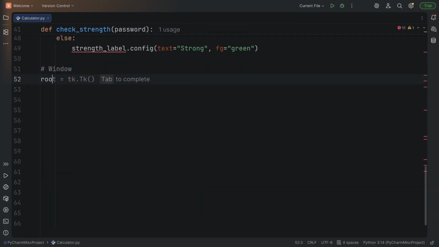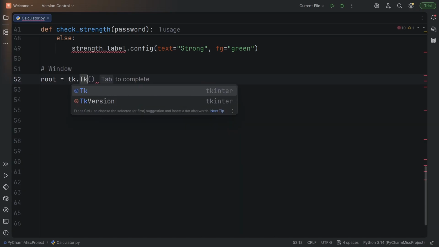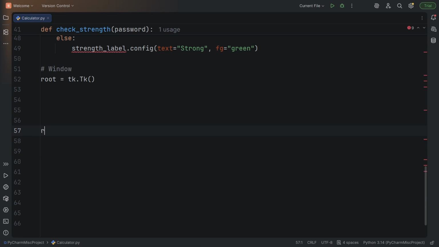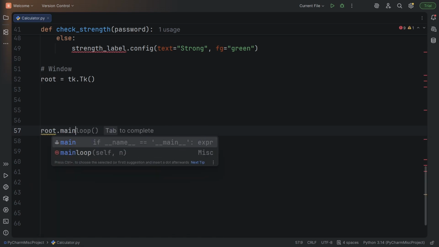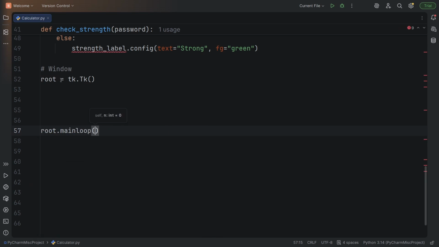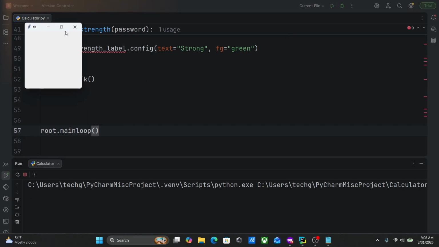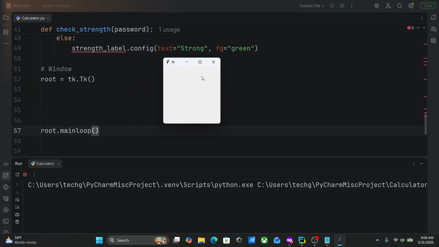Now to create the window, we do root equals tk.Tk(), and down here let's write root.mainloop(), and if we run the code, you're gonna see that a window appears but is empty. So here we created the main window of our app. tk.Tk initializes the window and gives us a variable root that we can use to control it. Think of this as creating the blank canvas for our application. It's like opening a blank document where we'll add the labels, buttons, and input boxes.